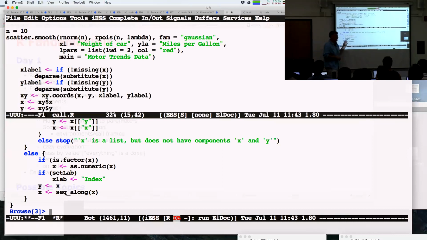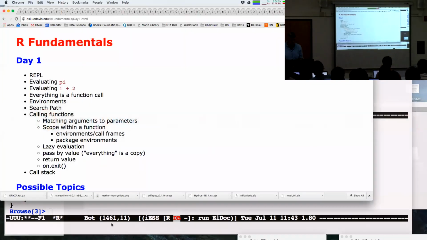Is this clear at all? Can anyone, does anyone wish to summarize? No. Okay. So let me just try to summarize this way.